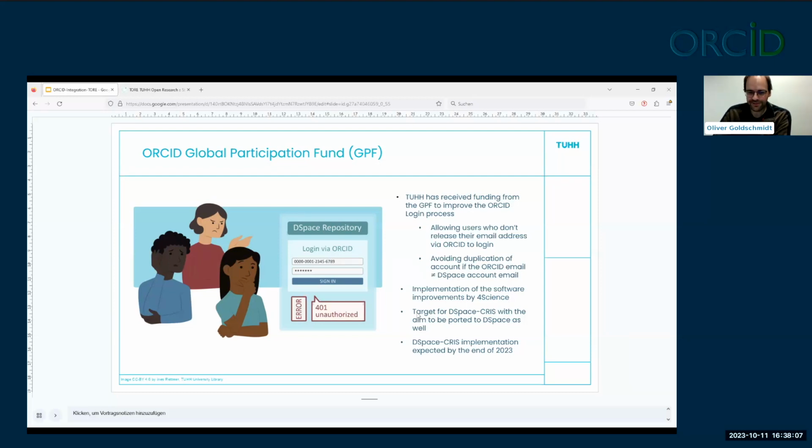This development, I should mention that, will be ported to DSpace as soon as possible. Andrea will go into detail about that a little bit later. The DSpace-CRIS implementation is expected by the end of this year. So if there are no major bugs which we find while testing, it should be available in the next release.